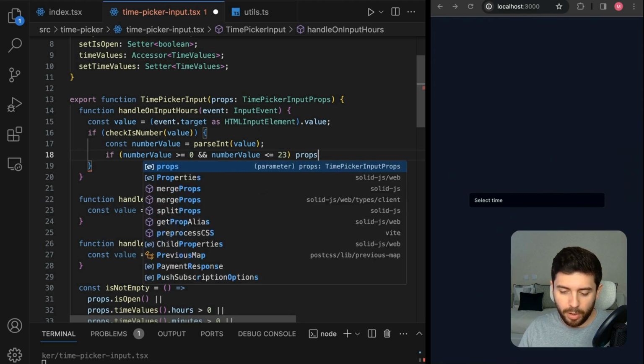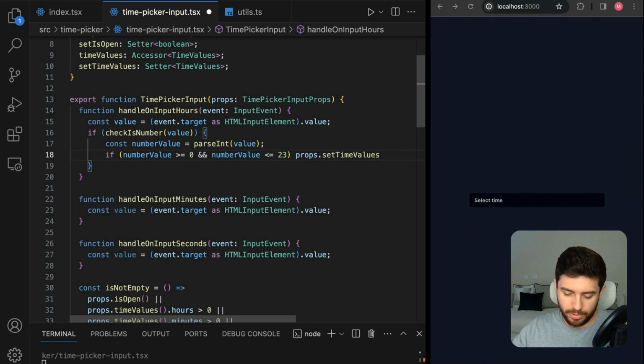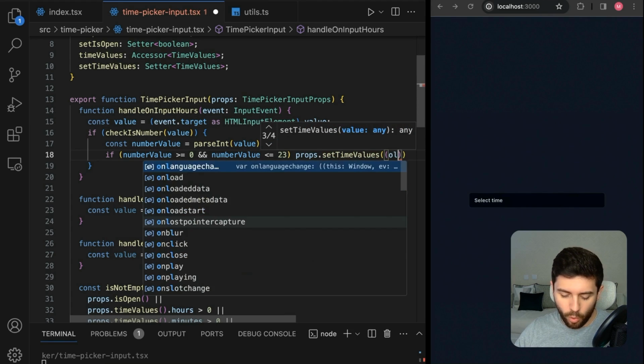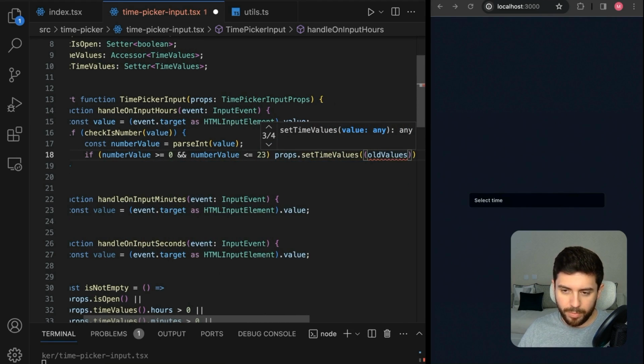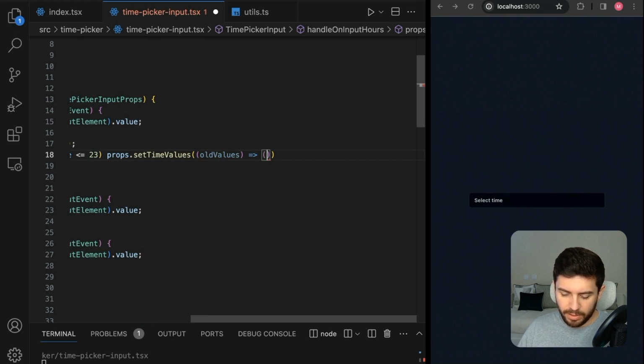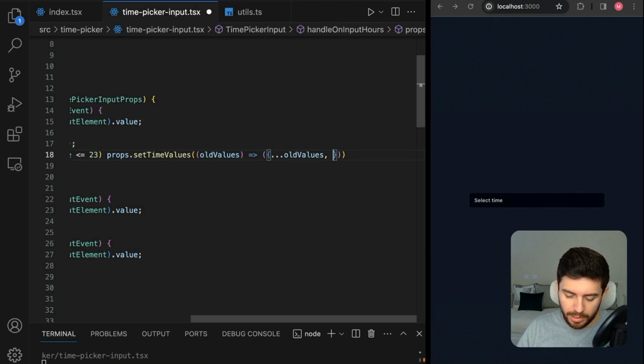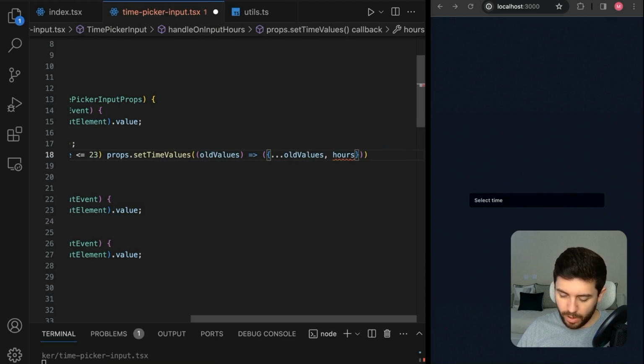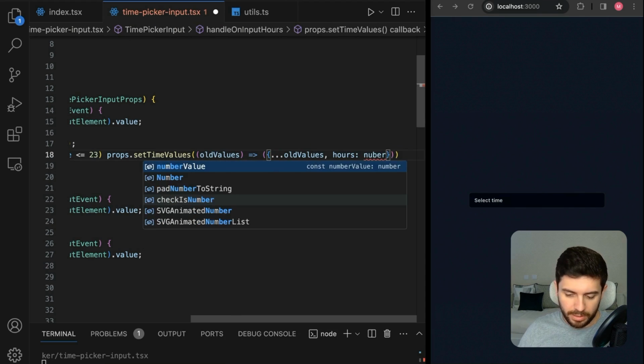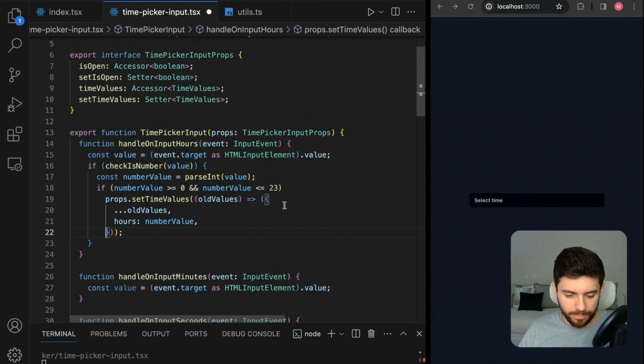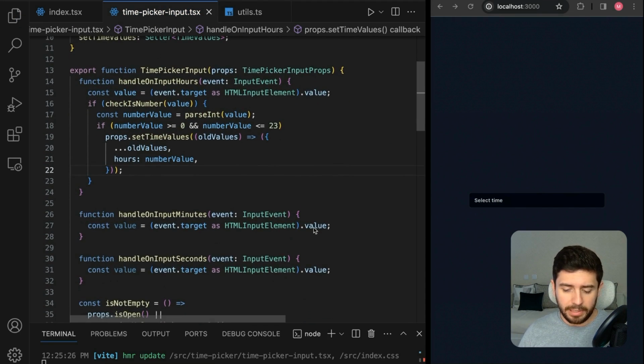So let's go ahead and call props.setTimeValues, and we are going to get the old values, like so, from here, and then simply return a new object, first of all, with all of the previous old values, but with a newly updated hours. So hours is going to be the number value, like so. Okay, now let's do the same for the minutes.